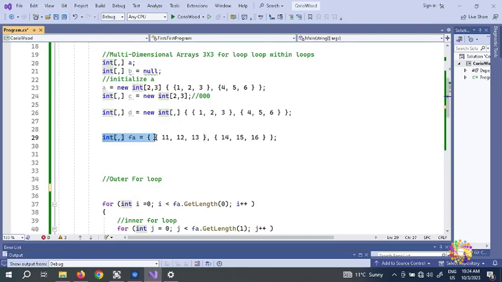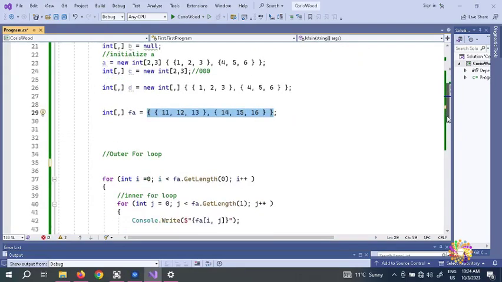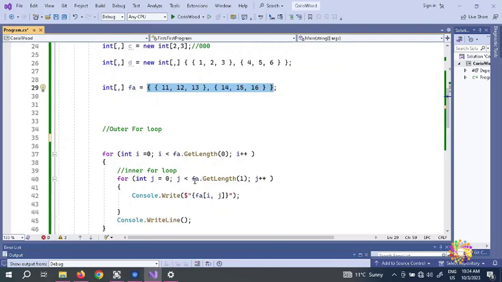In this instance here, we are not even putting new int. We are just putting int, to let the C# compiler know that this is a multi-dimensional array, we're putting a name and we are initializing directly. And as you've seen here, this works quite okay, no problem.